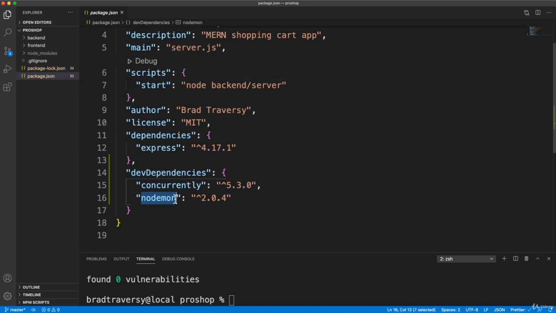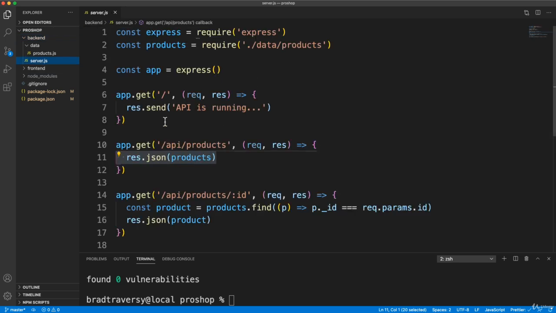Now, Nodemon is a tool that we can use to constantly watch our server so that we don't have to keep resetting it. Because if we don't use something like Nodemon, I mean, there's other things you can use as well, but if we don't use anything, then every time we make a change to server.js, we have to keep restarting the server.